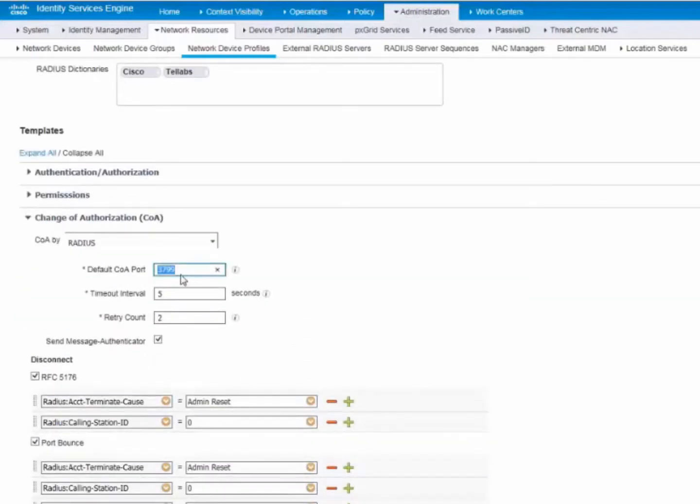This port is used if the ISE deployment model consists of a single node that provides administration, monitoring, and policy service. If the ISE deployment model has PANs, or policy administration nodes, for high availability, and PSNs, or policy service nodes, then the COA port must be set to 1700 for ISE versions 2.0, 2.1, 2.2, and 2.3.